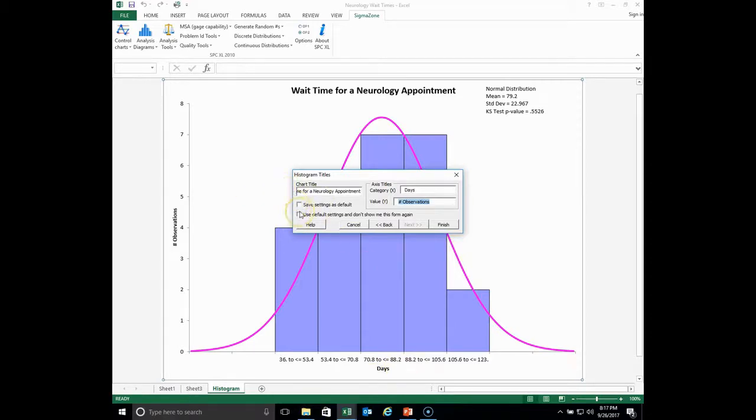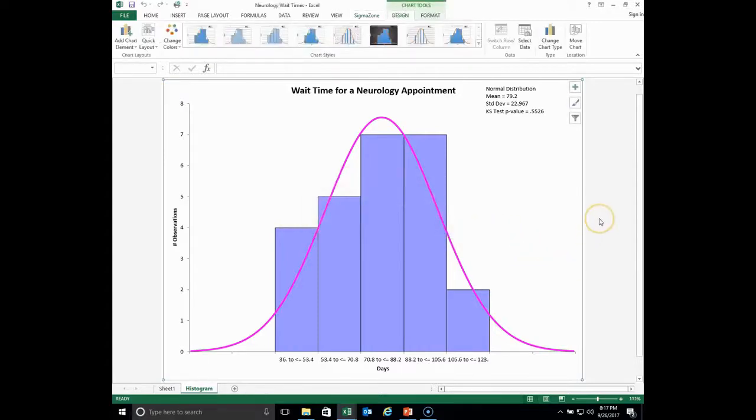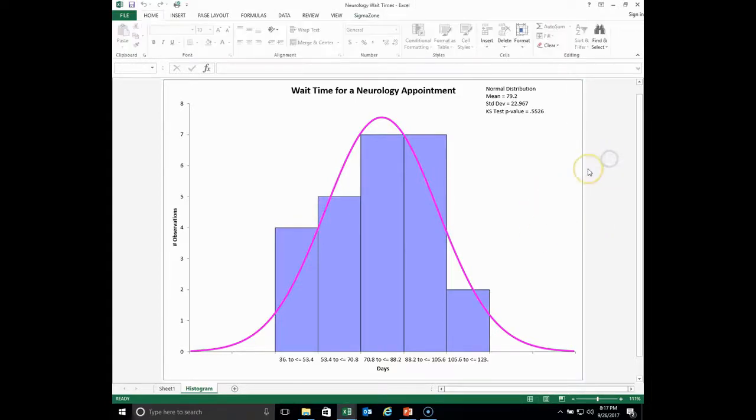There's a couple other things you can choose here to save your settings or use your default settings. I'm not going to choose that now. But even if you click that and you save these specific settings, you can always go back in and change it by way of this options menu item that is a main menu item on Sigma Zone SPC XL 2010. So we're finished with this, and you see the histogram with the normal curve over it. The normal curve is a very good fit for this data.